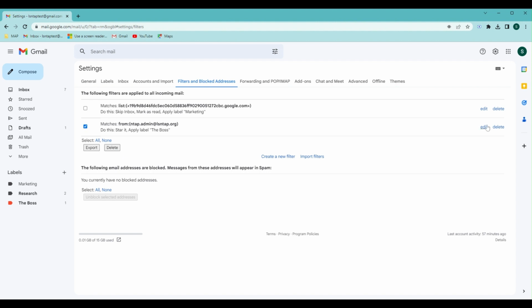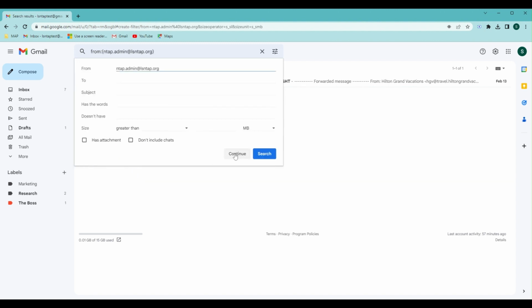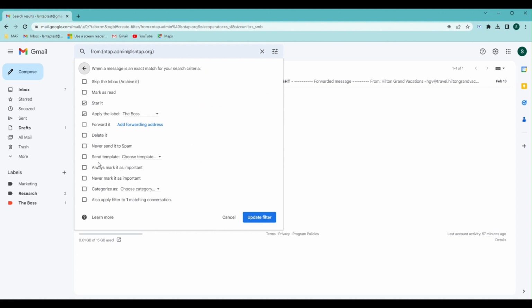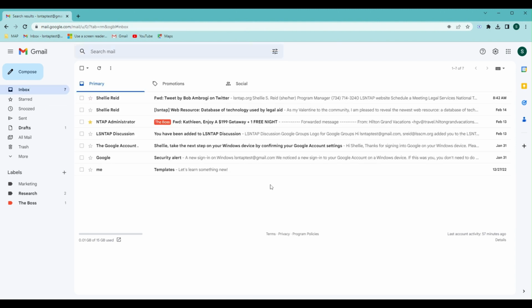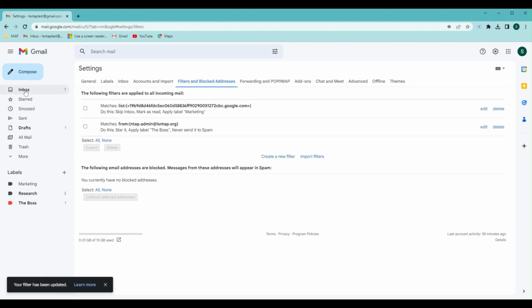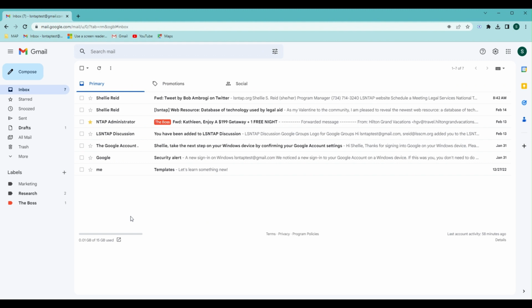Let's try this one. Click on the box, click Edit. And let's see, what else do we want to do? We want to make sure we never send these messages to spam. Let's apply the filter to the matching conversation, update filter, and we can see the message that it's applied to. We're all done, so let's go back to our inbox. Oops. So there you have it, three methods for creating filters in Gmail.